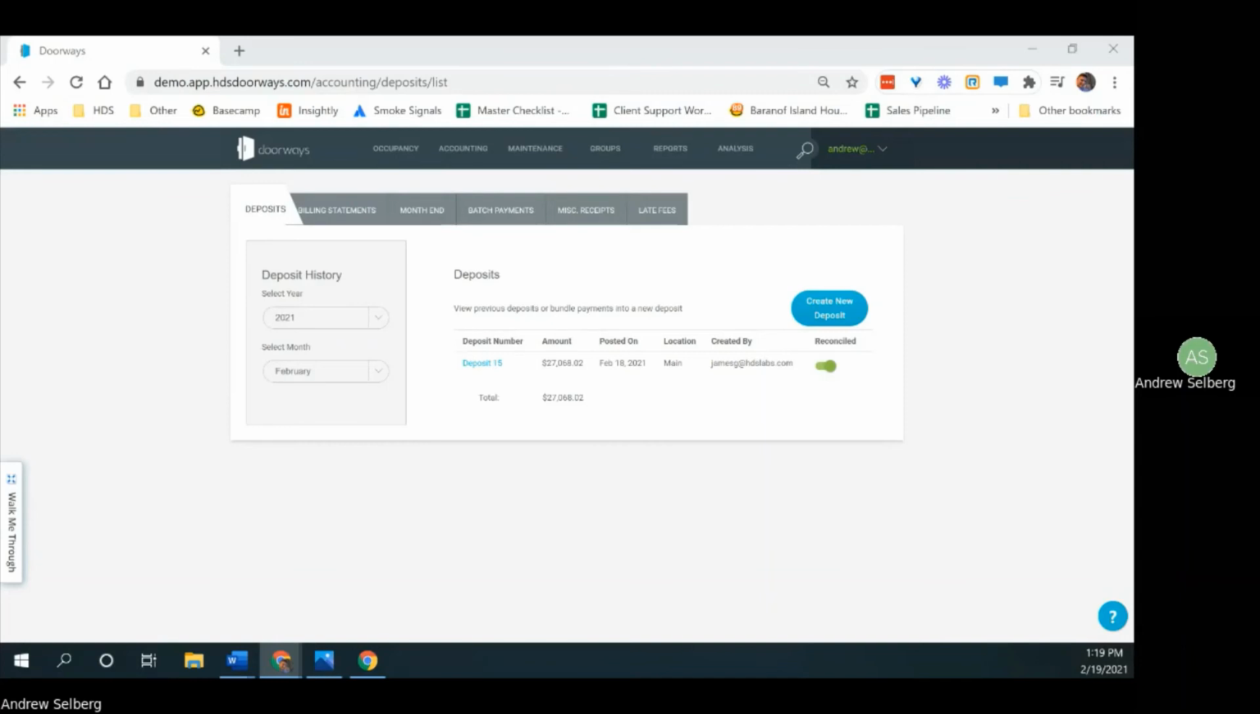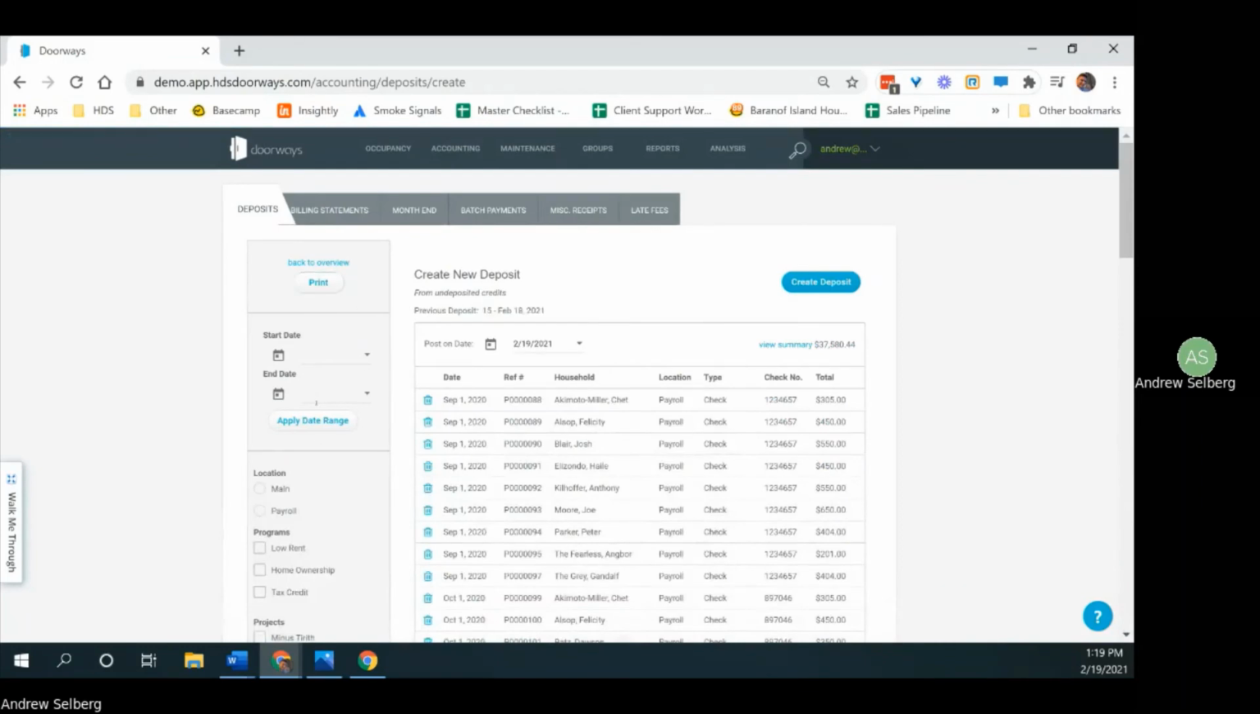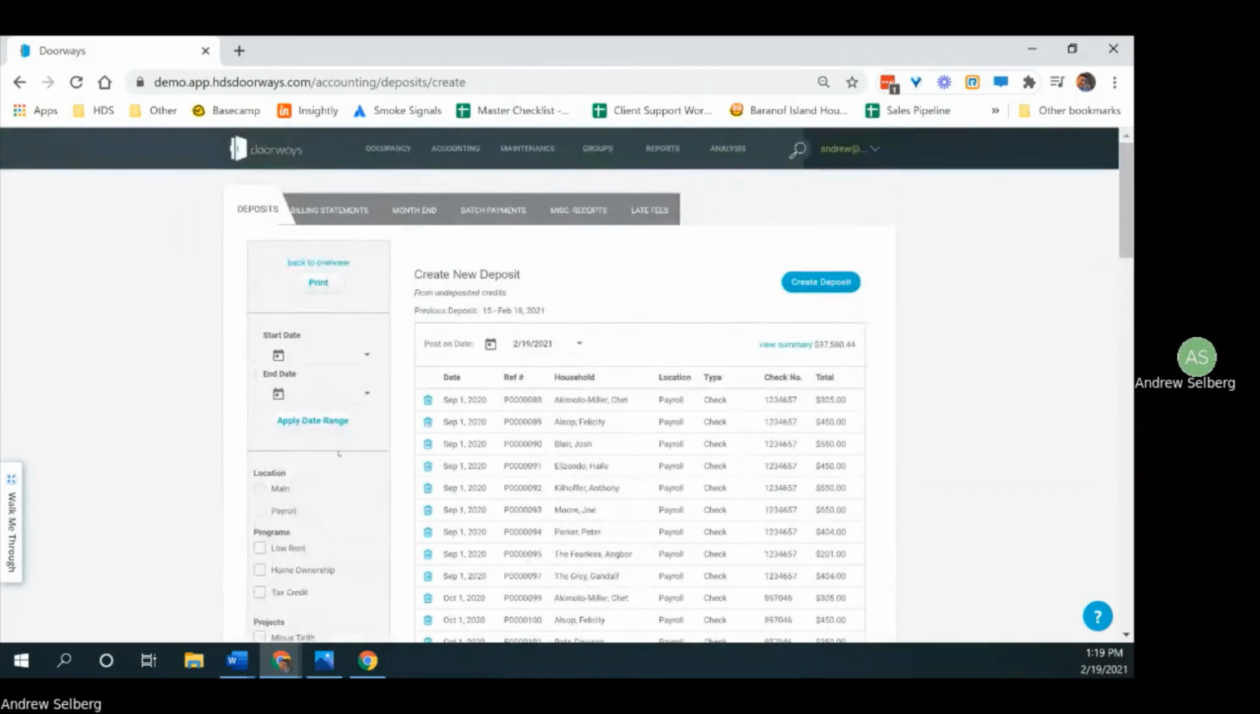So when it's time to group payments into deposits in Doorways, it provides the user with a variety of filters along the left-hand side of the screen. So if we press Create New Deposit here, we'll see our filters on the left-hand side. And using these filters, we can sort them more accurately to represent payments, or batches, I should say, that we deposit at the bank.